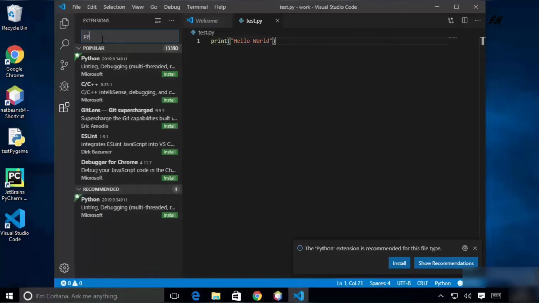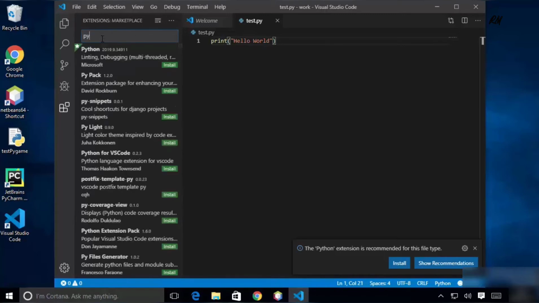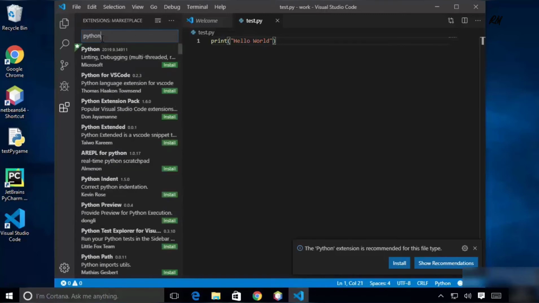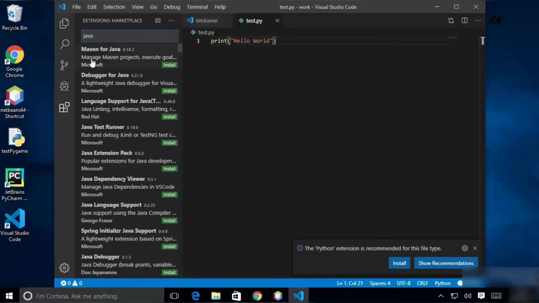Let's say you want to just search the extensions for Python. You can just search for Python and it's going to recommend these extensions which you can use to develop your Python script. If you want to search for Java, just search for Java and it's going to give you all the extensions related to Java. So this is how you can use Visual Studio Code.